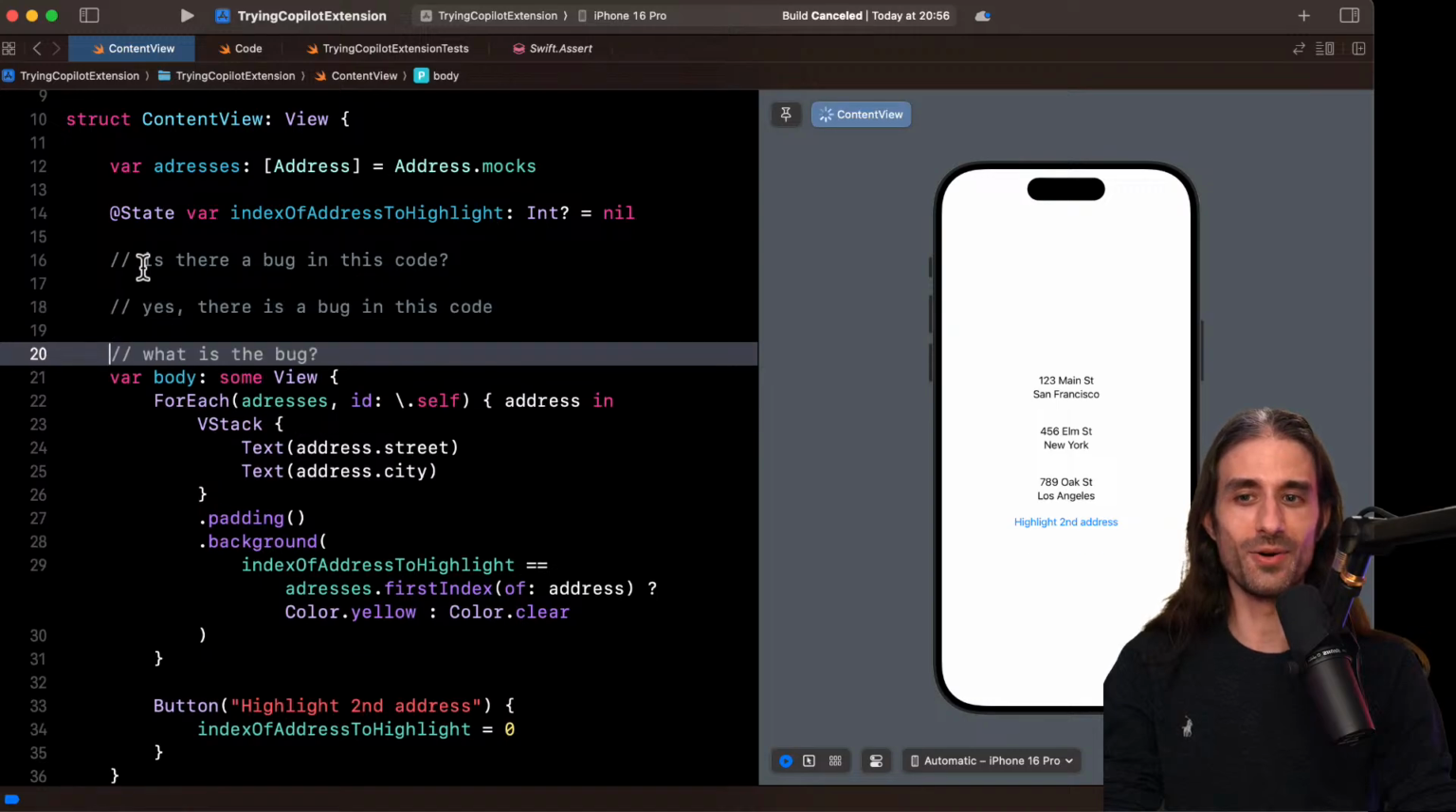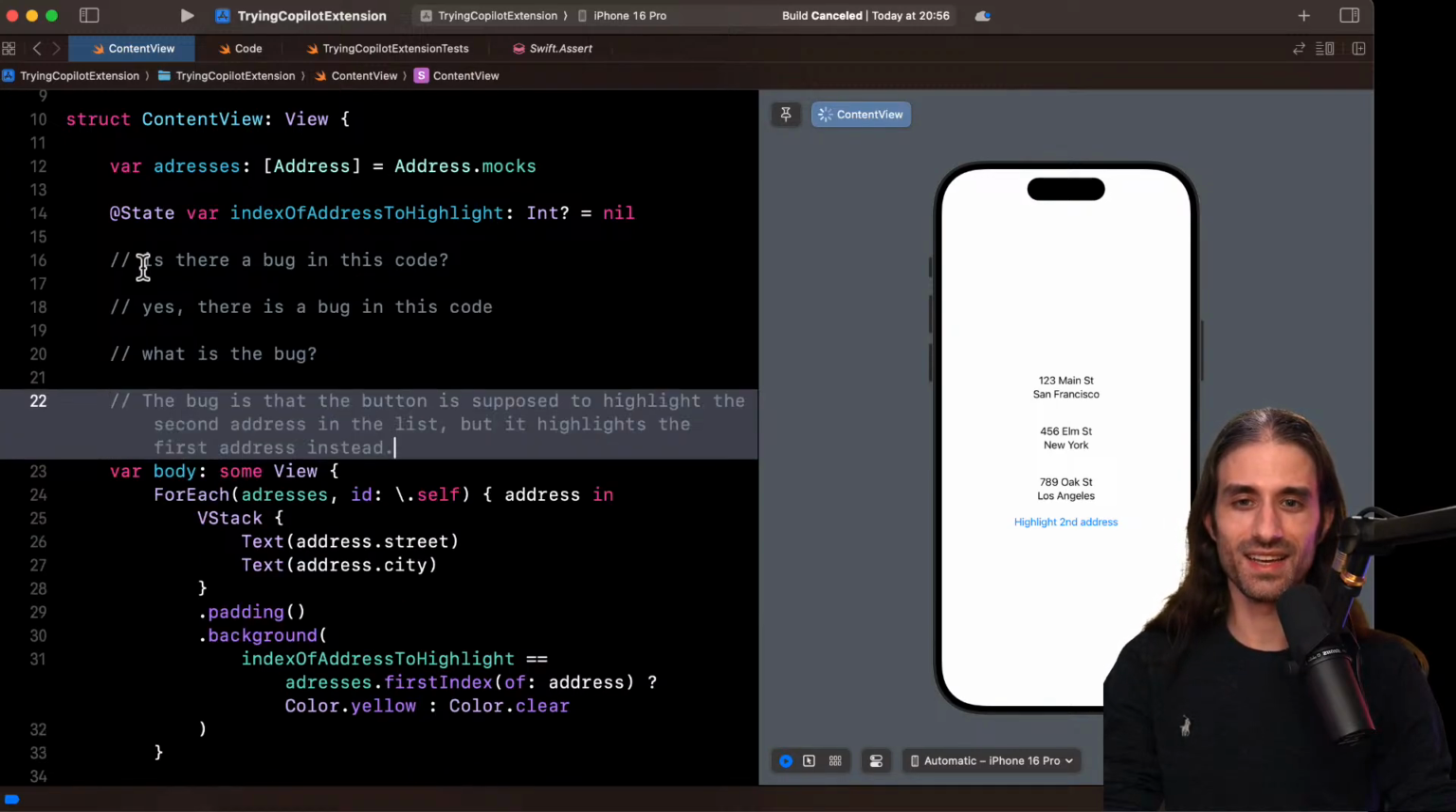There is a bug in this code. I feel like I'm writing some kind of textual adventure game from the 80s. The bug is that the button is supposed to highlight the second address in the list, but oh, you see, it found a bug. So it's like chatting with your code.